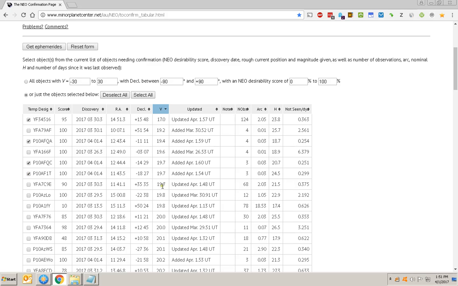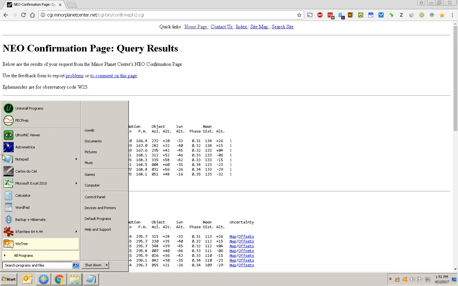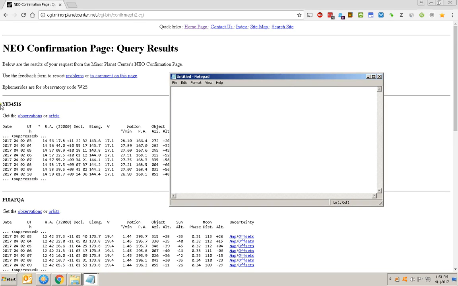Next object, 68 observations, hasn't been seen in 0.37 days. So that's one I can probably try for. And the rest of these are too faint. So here's my list of objects that I want to try for. Now I want to create a text file of just the names of these objects. So I click on Get Ephemerids, and I'm going to create a text file with just the names of these objects in there.